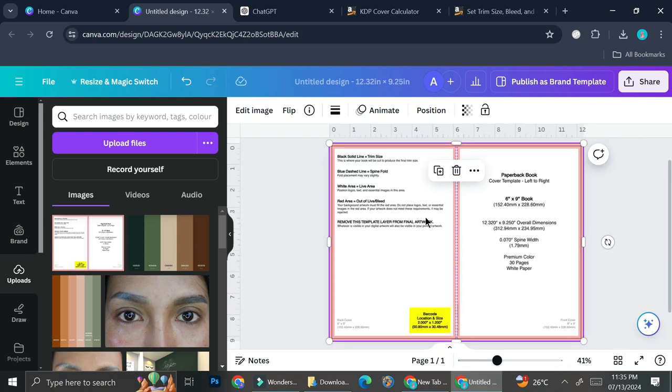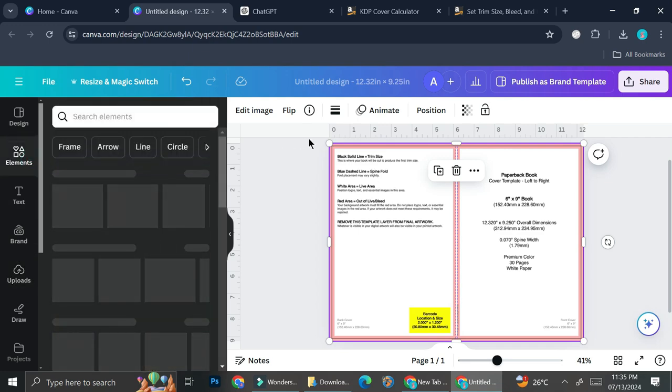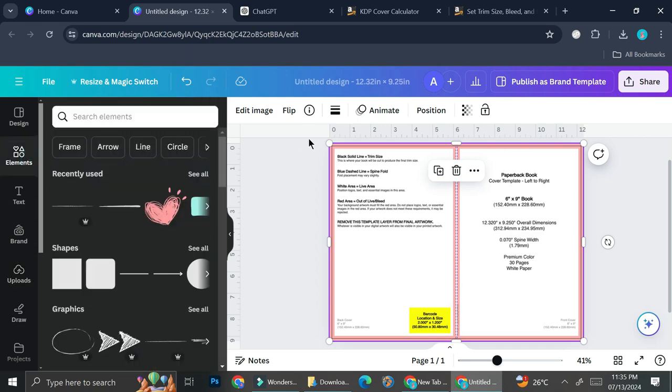Alright, so now that we got the template, we know what to do, and I'm just going to go ahead and start designing the cover of my journal. So I'm going to start by going to the element section. If you have a picture that you want to use as the cover, you can go ahead and upload it to Canva and then use it as your journal cover. But for this tutorial, I'm just going to create everything from scratch.